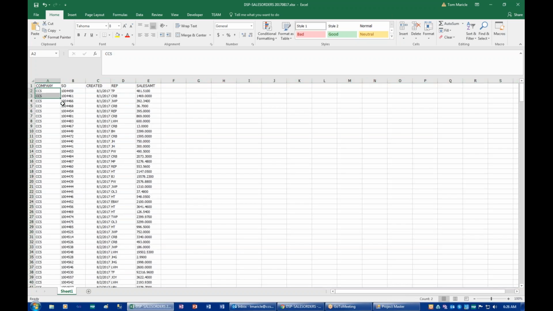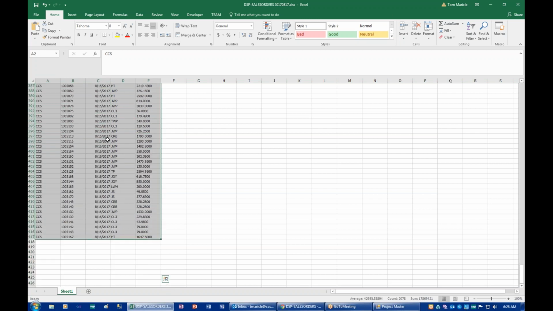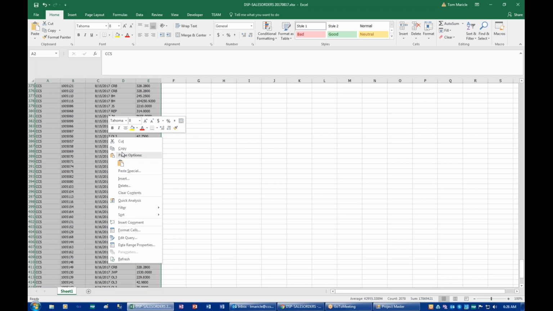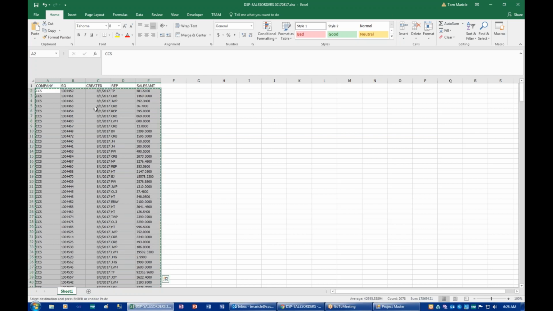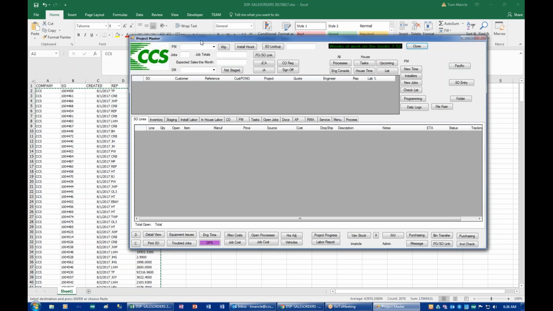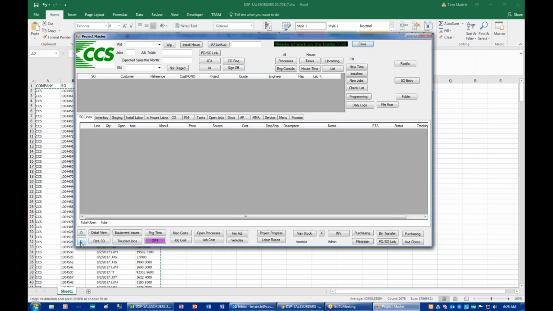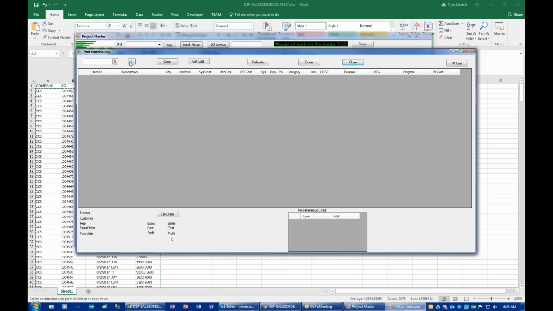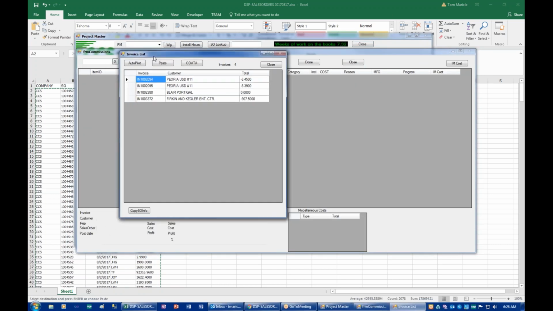And for this particular one, we don't have to do any more formatting, so I'm just going to do a Control-Shift down and select all the data that I want to import. Then you can either hit Control-C or right-click and copy. And then inside Project Master, you're going to want to go to the little commission button, which is the bottom left of the main form, and then click on the question mark on the top left, and that takes you into the invoice list form.